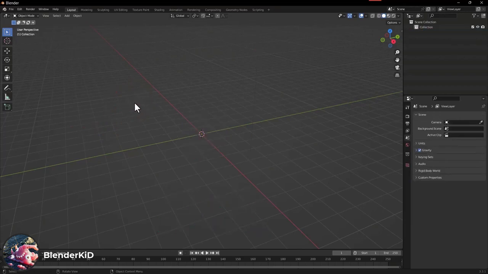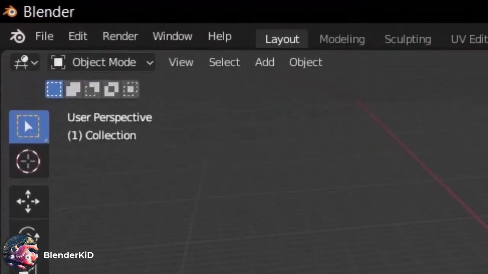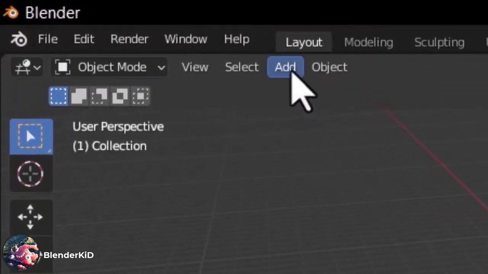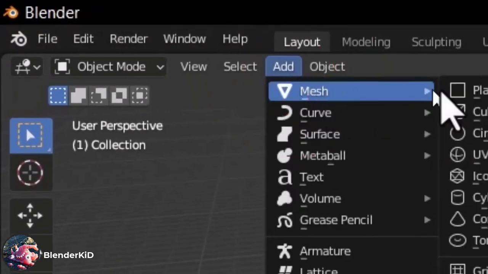Now, add a sphere to the scene. Go to the menu. Add. Mesh. UV sphere.